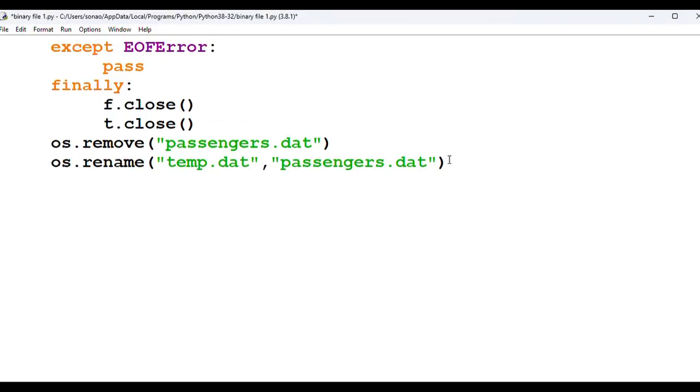Okay, after this we can call this function and see whether it is working or not, but I am not going to call it now. I am going to write one more function to check whether it is working. So that is my read function, and the read function you all know we have to start with a try. So first of all I'll open this file passengers.dat.